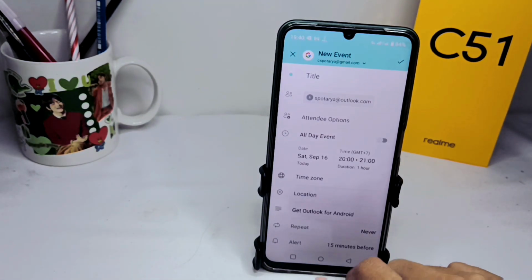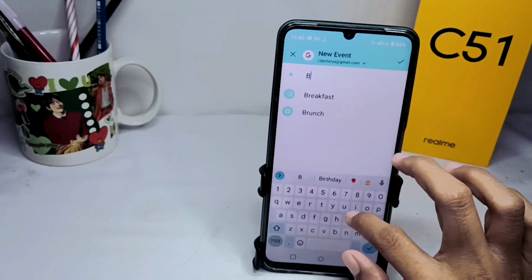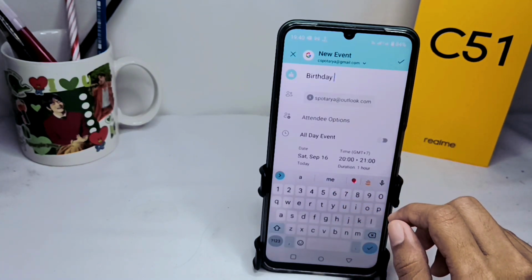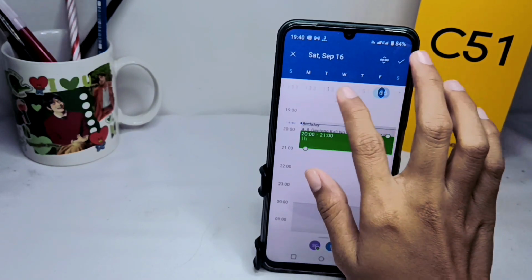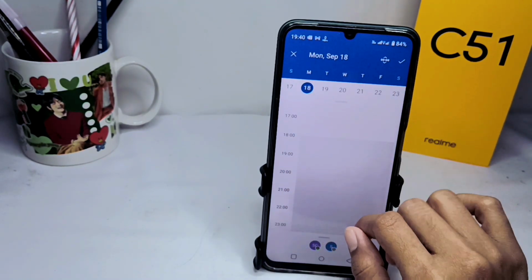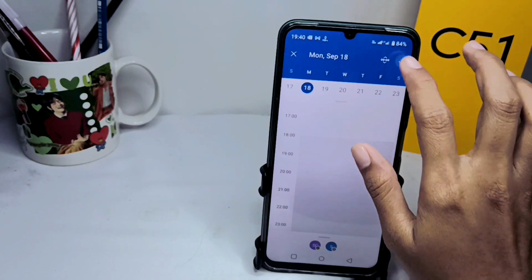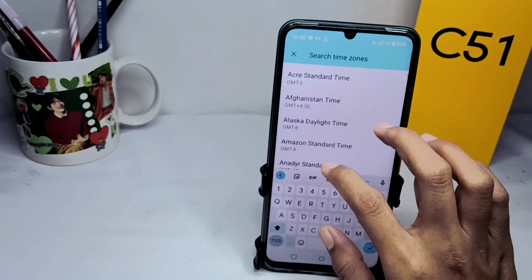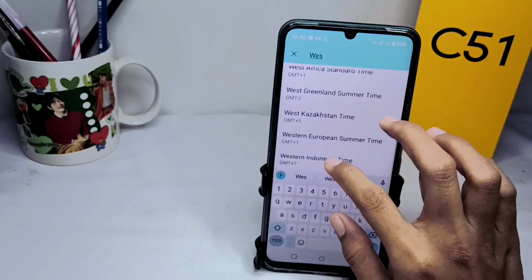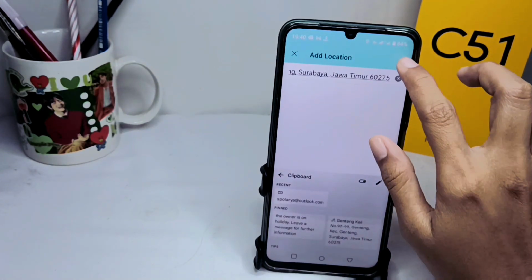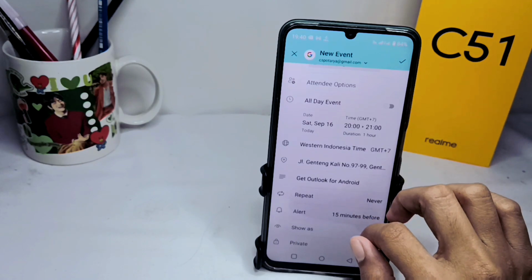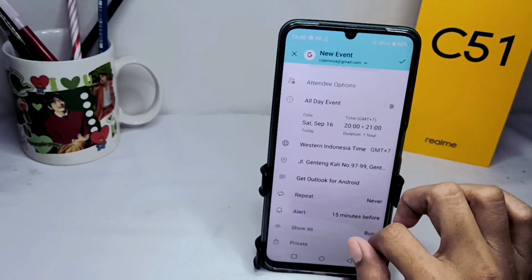And then create a title here. After that, set a date and time here. Okay, and then set the time zone. And then set the location. Okay, then adjust the event description.